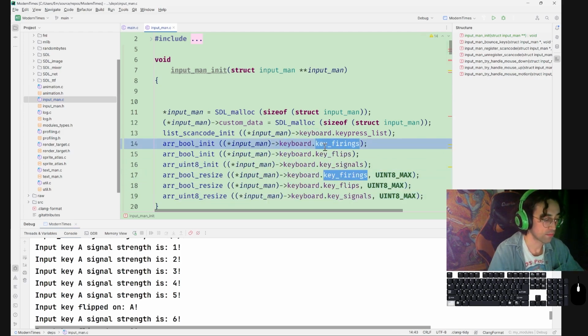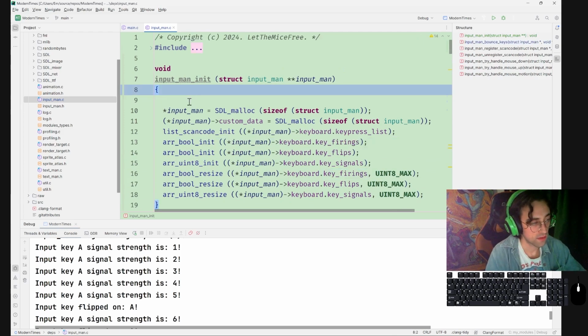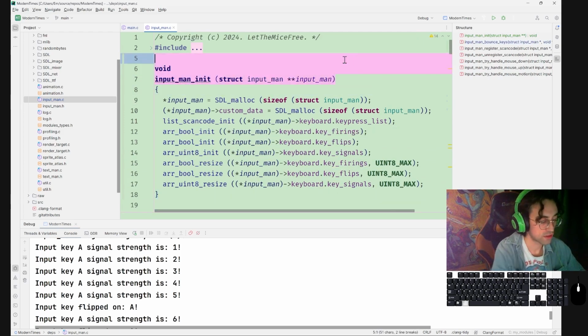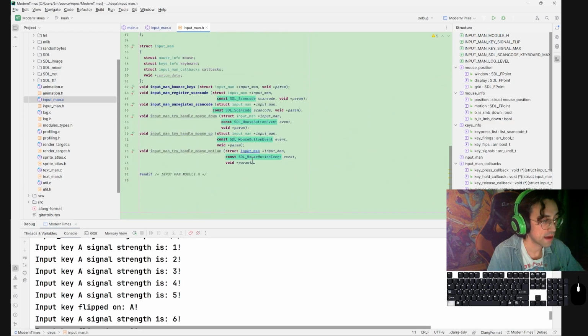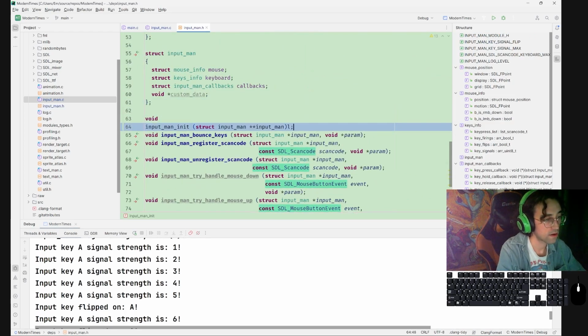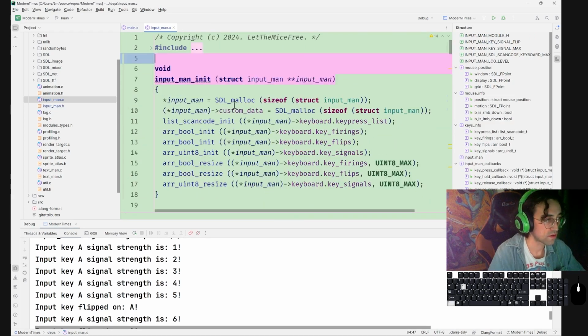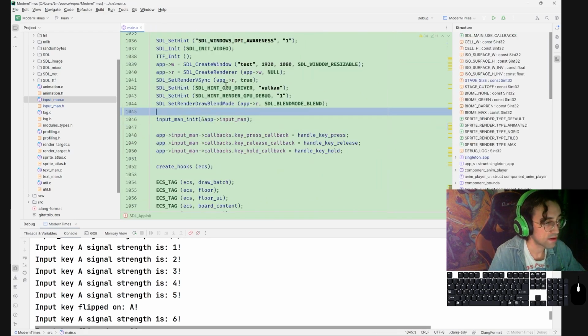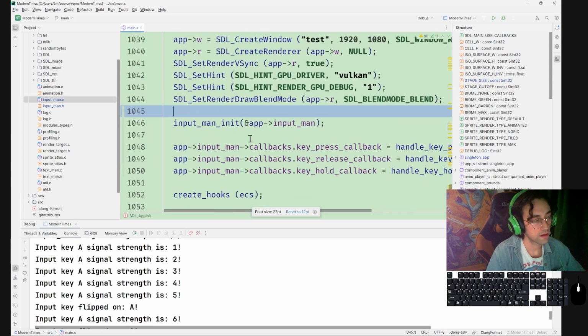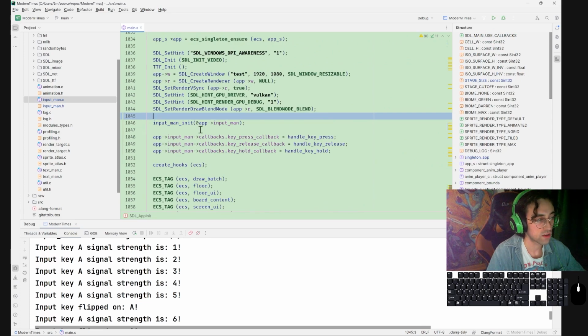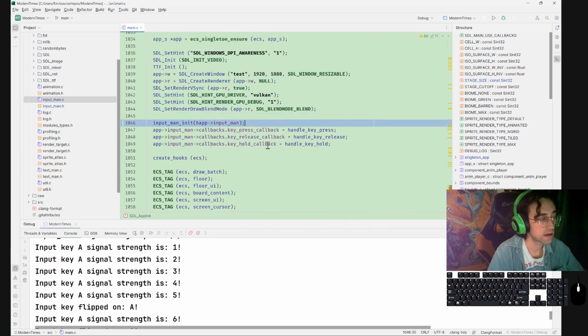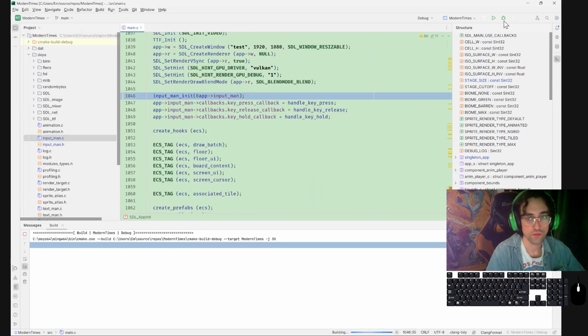You can clean this up in different ways. So this is input man init, and then we just have to expose this into the API right here. Because we already have the API included in the C script, there it is. So we can initialize like this. It's much cleaner. I think this is going to work.